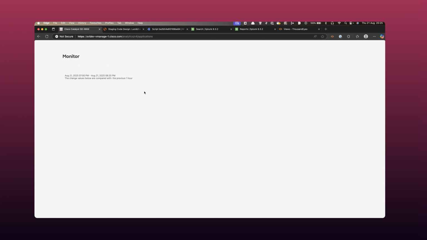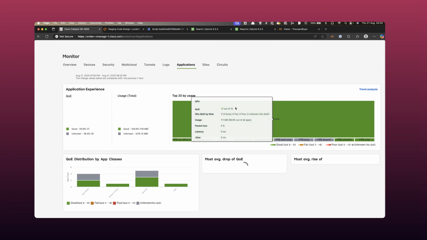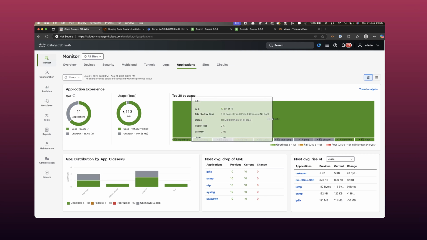That used to be a separate product. Now it's become built into vManage. That gives you a quality of application. So here, for example, you can see that this is 10 out of 10. And you can see overall for 11 applications, we have 7 good and 4 unknown. All of this you can get via API or webhooks. So this is something that we've started operationalizing, and we've been building on top of it.